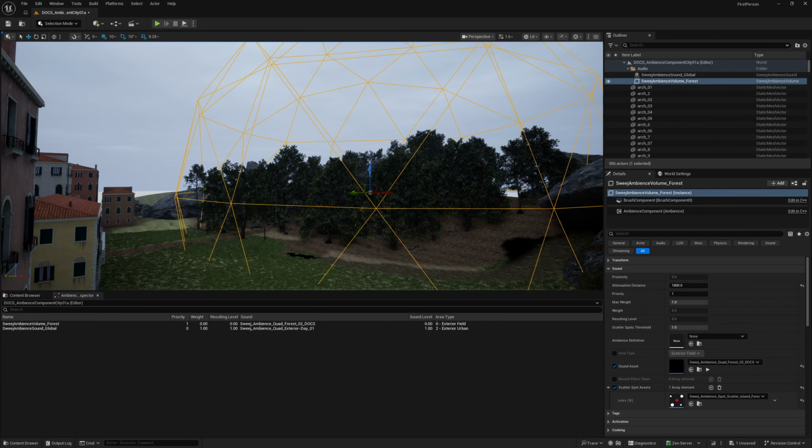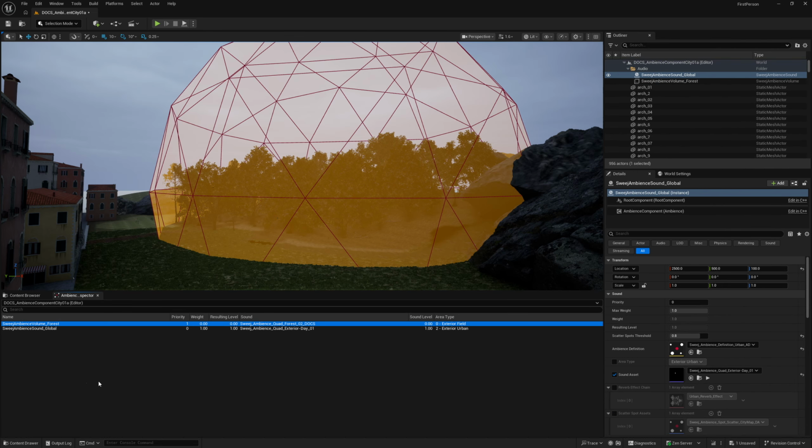As we've seen previously, when the listener passes across the attenuation distance of a Sweej Ambience volume, the weight of that volume increases. If it's at a higher priority than other Sweej Ambience actors, then this will cause its resulting level to increase, while the resulting level of the other actors decreases. We can have a quick reminder of this.